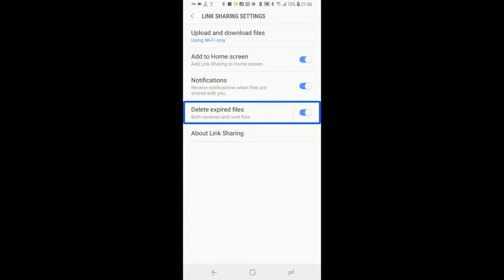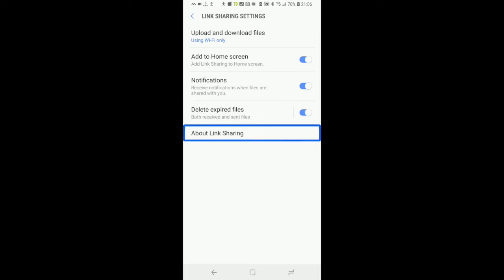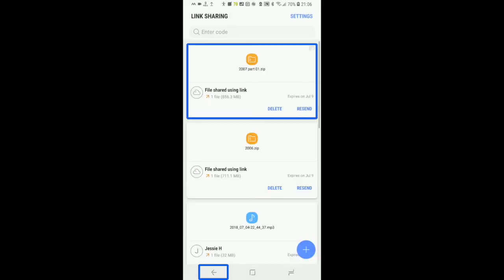Delete expired files, both received and sent files. Both received and sent files will be deleted. I hope that's the links in the history. Then about link sharing. Showing items 1 to 5 of 5. Expires on 1/5, 2007 part 01.zip, double tap to view details.